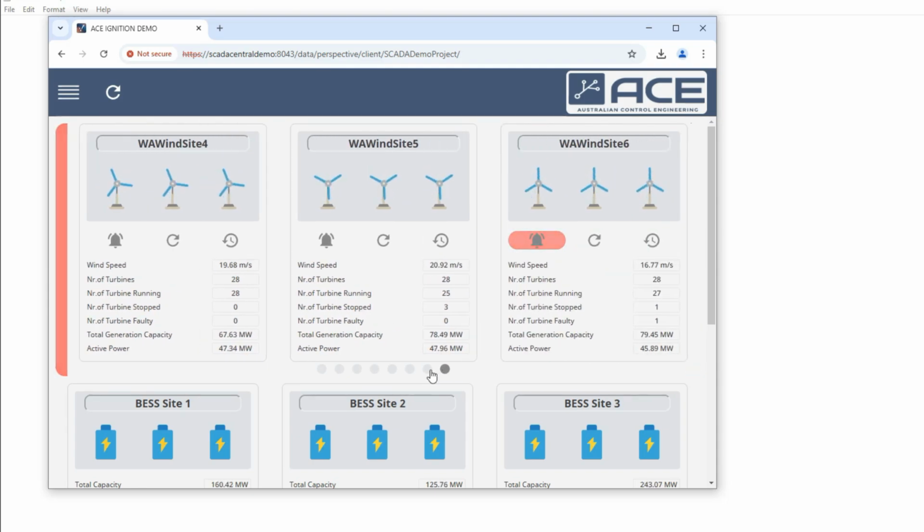Sure enough, that was WA Wind Site 6, and our context-sensitive display has updated to the left to show us that WA Wind Site 3, which is now off-screen, is still faulted. This context-sensitive highlighting ensures operators will always be aware of faults regardless of the current wind site viewed.